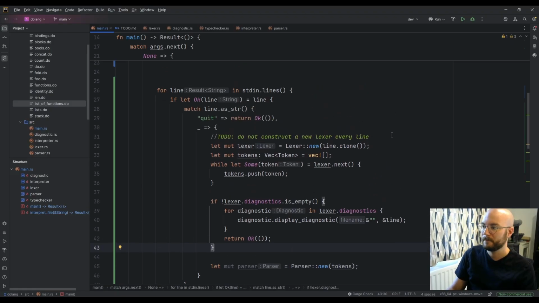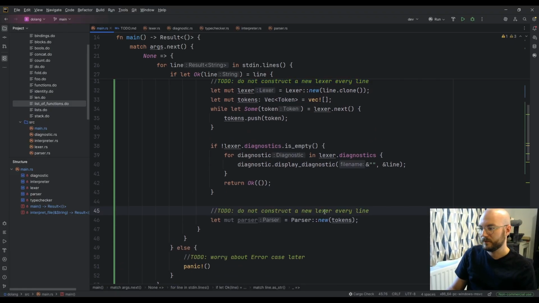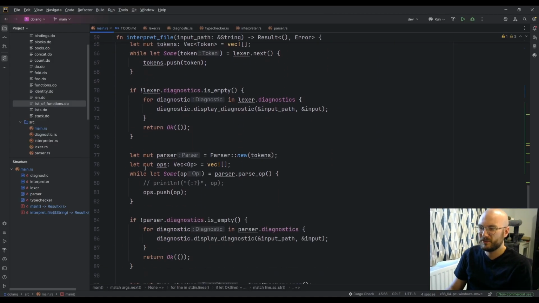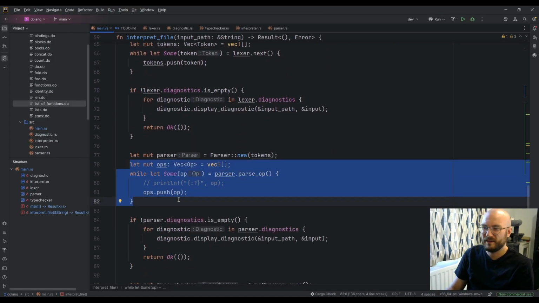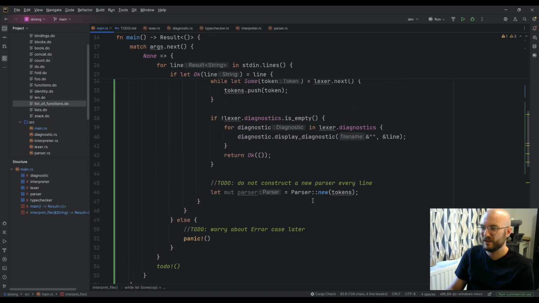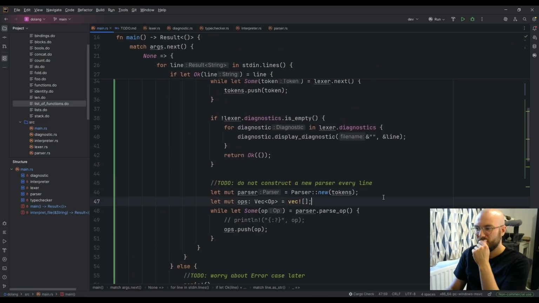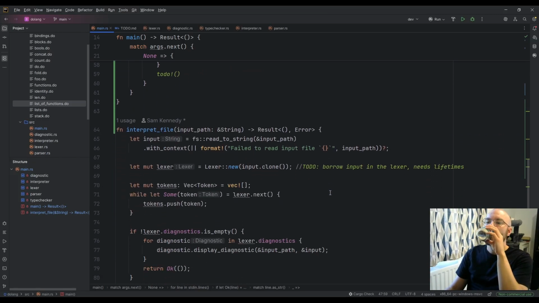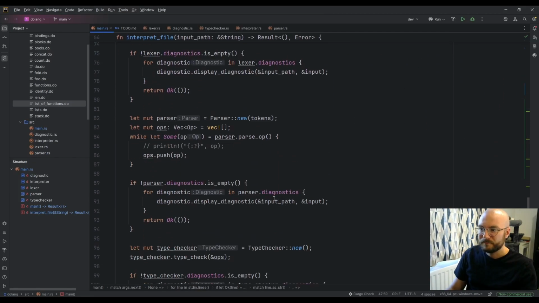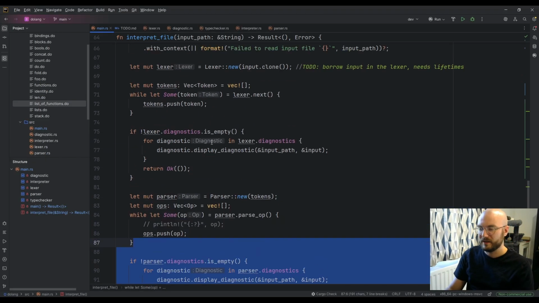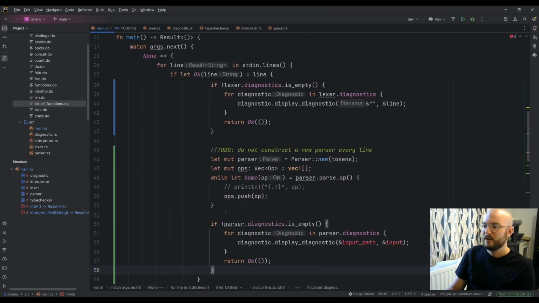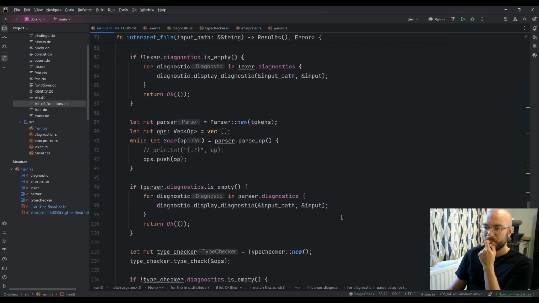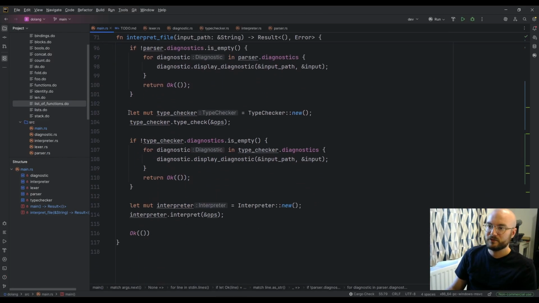So do not construct a new parser every line. And then we basically just do the same thing where we collect all of the operations out of these tokens. And then the same thing, if we had any diagnostics, then we display it. Okay. Okay, now we get to the actual interesting parts.